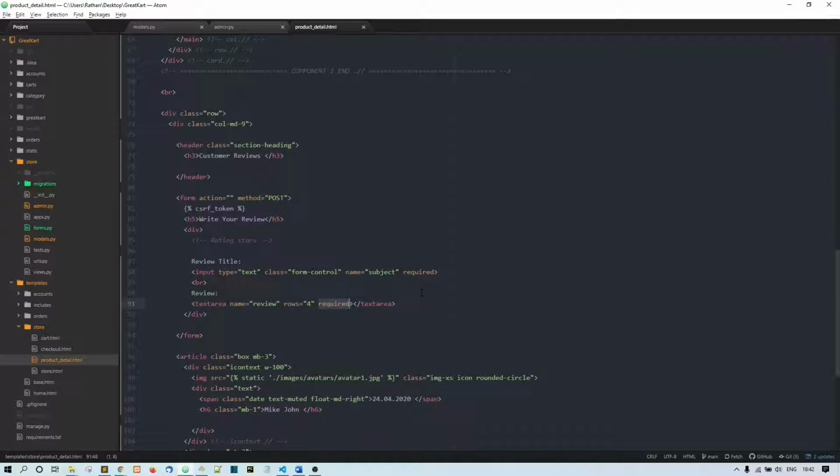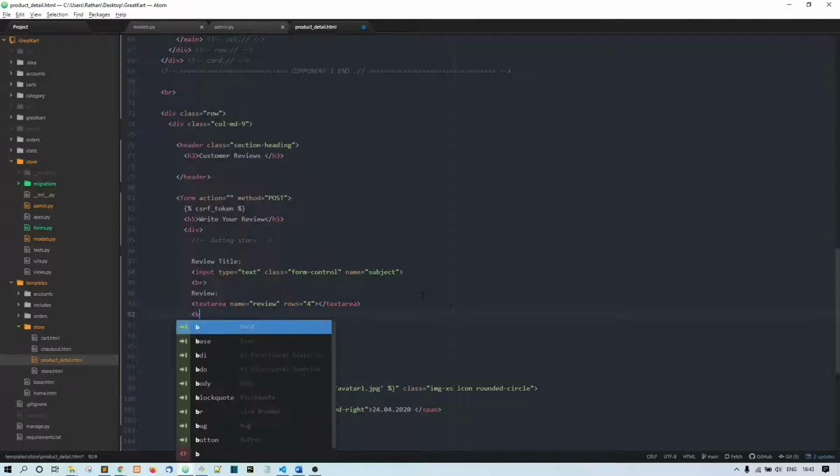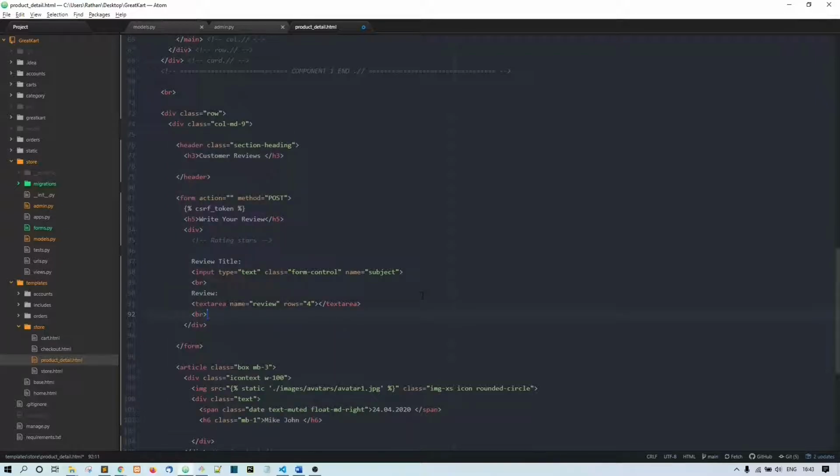not required. This is not required, and this is also not required, because only the star is required. If anybody wants to give only a star, not a review, then they can just give it. So that's why let's not make it required. Yeah, that's all. I'll make a br tag and then the submit button.